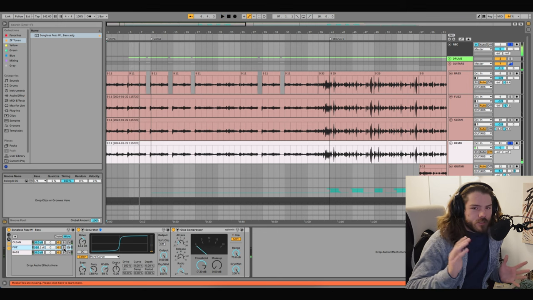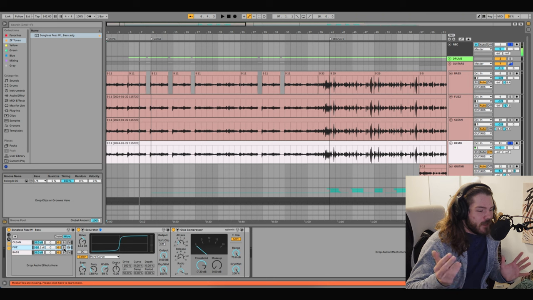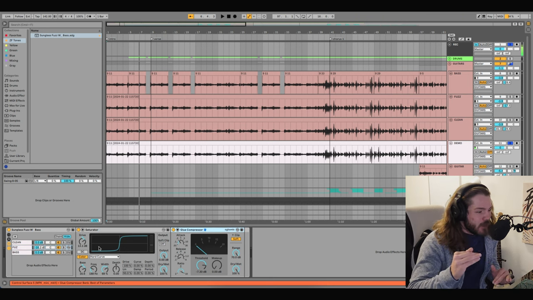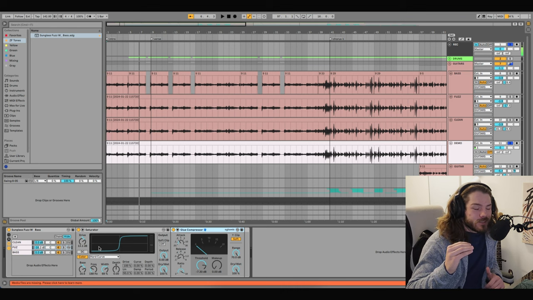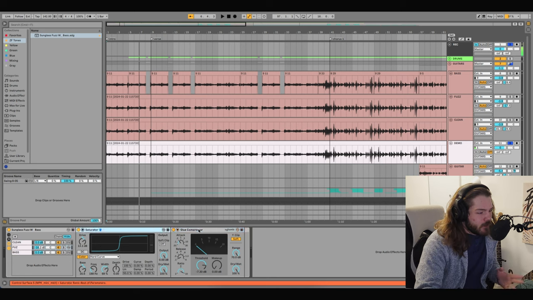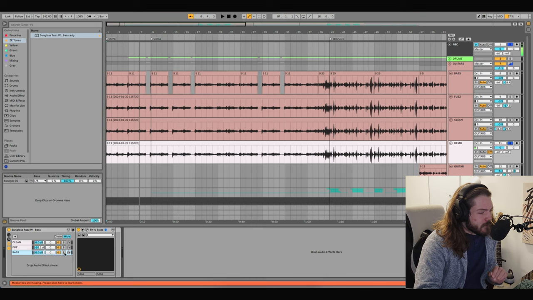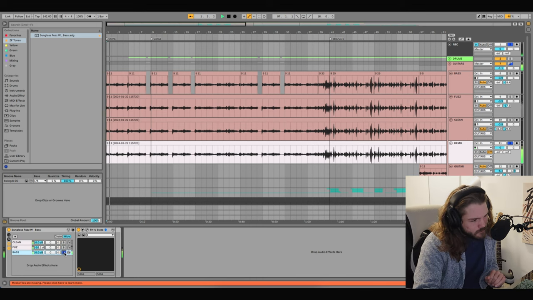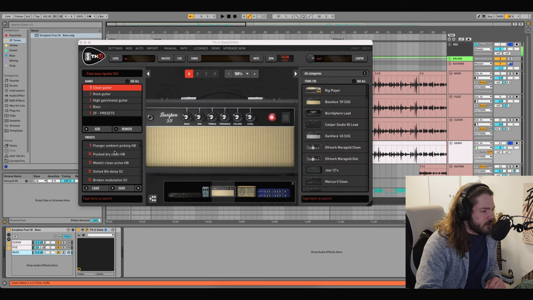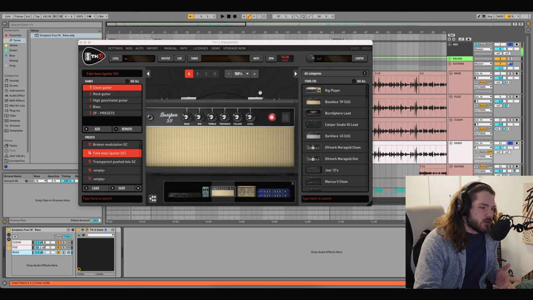It's really just saturation and compression. That's all I have here. It's literally just my dry, direct input guitar signal into a saturator and a compressor. That's all that's running on that channel. And then the bass. All it is is the fake bass guitar preset.